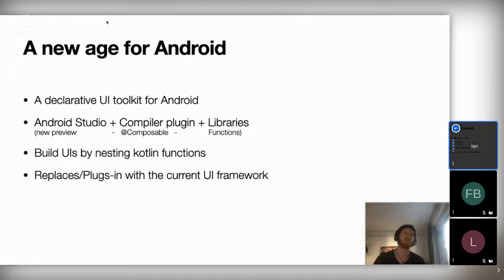It is made to replace and also plug in with the current UI framework. So you can have a whole activity in Compose, you can have the whole app in Compose, or you can have just some views. It can even generate, or they plan to be able to generate, normal common Android views by a generate view annotation. But I don't think that still exists, so we're going to have to wait for that.